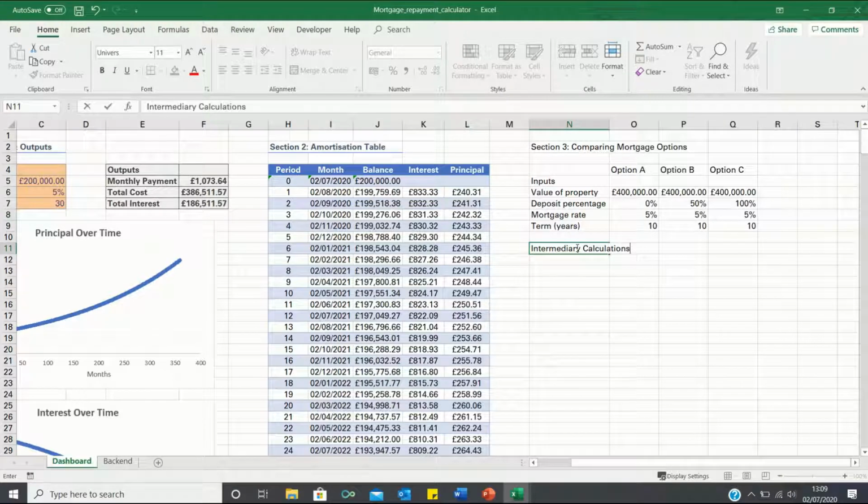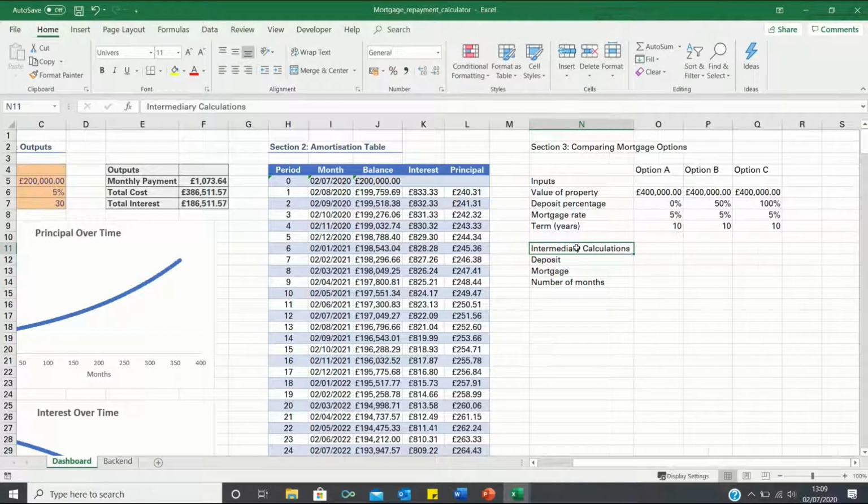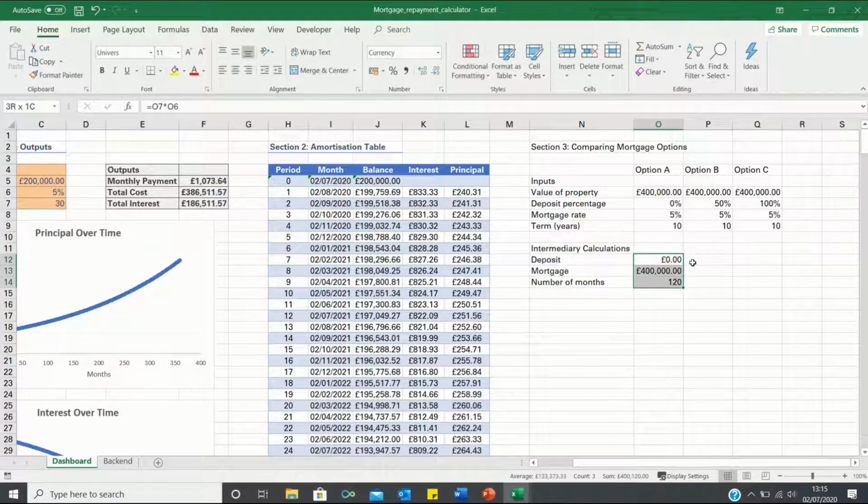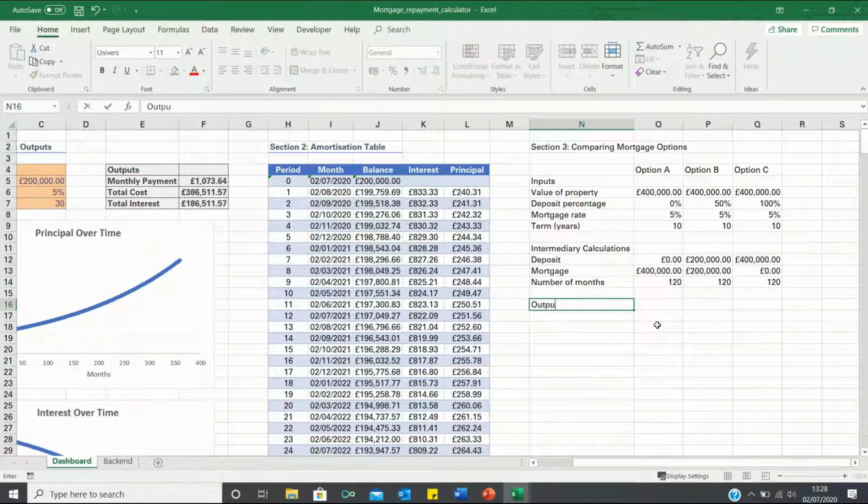Here we want to calculate the deposit amount, the mortgage amount, and the term in months. To calculate the deposit amount, we take the deposit percentage and multiply this by the value of the property. The mortgage amount is the value of the property minus the deposit amount. And finally, the term in months is the term multiplied by 12. Next, let's calculate the outputs.